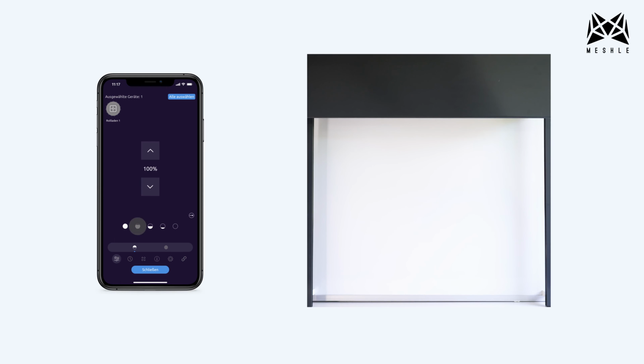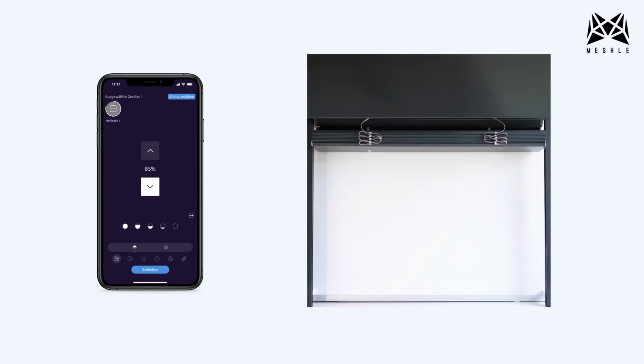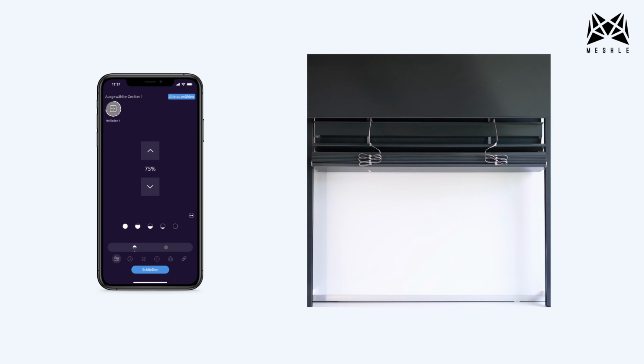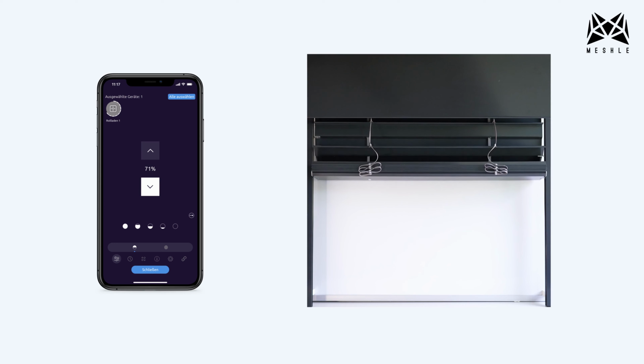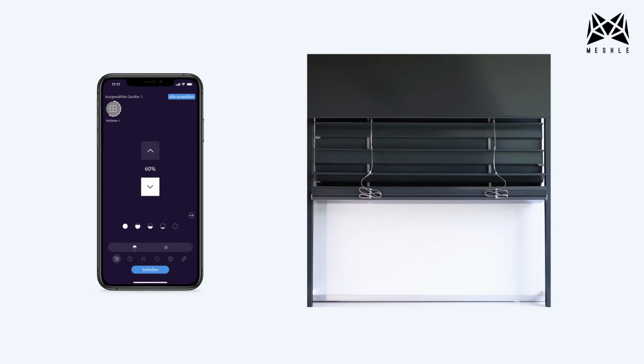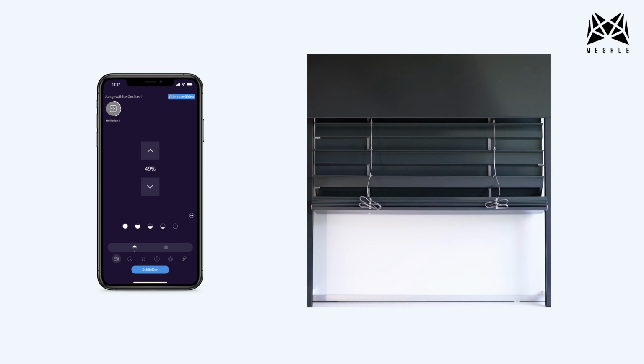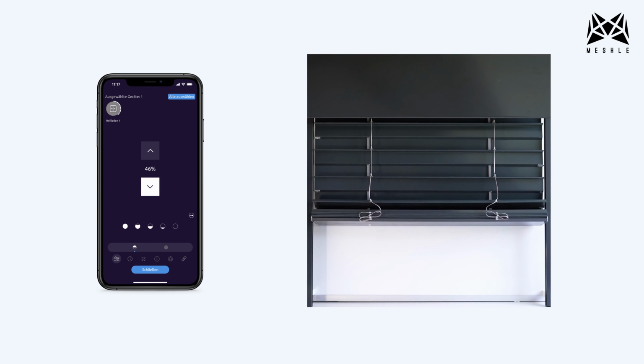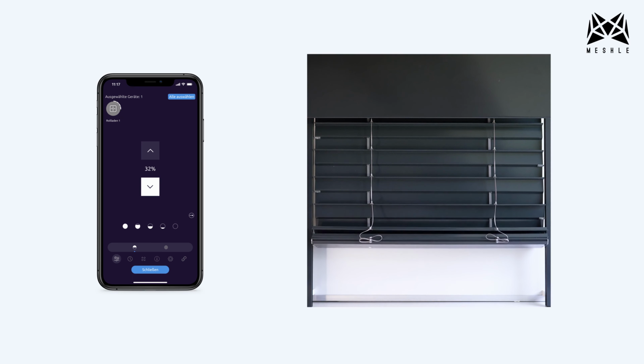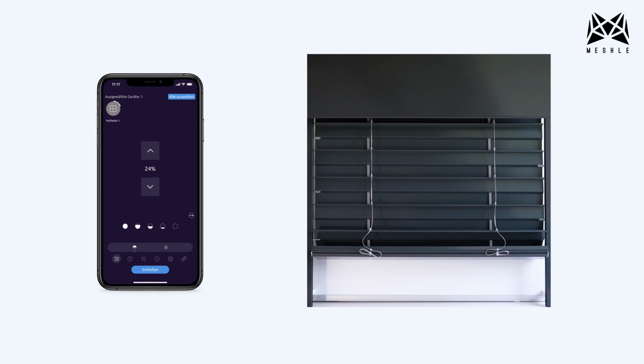Now we can bring it to the exact position of 75%, 50%, 25%, or fully closed.